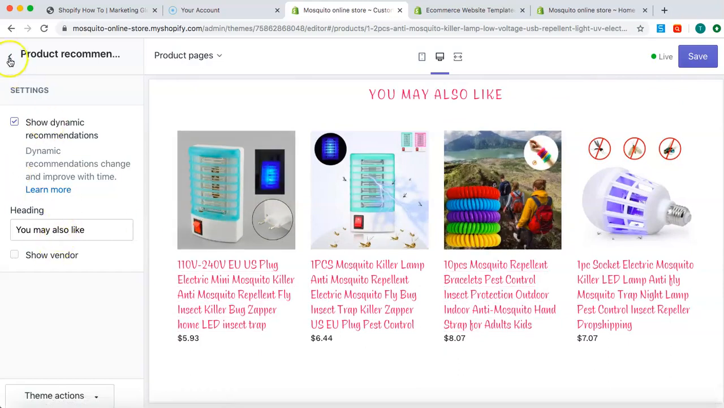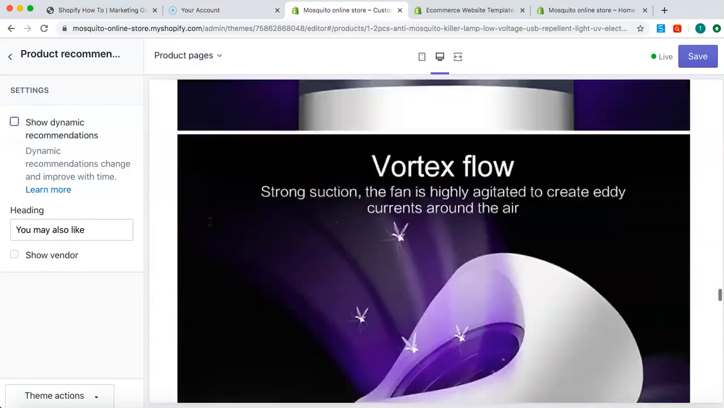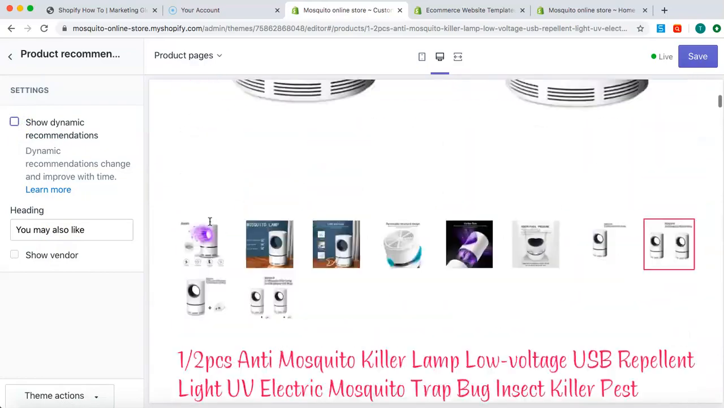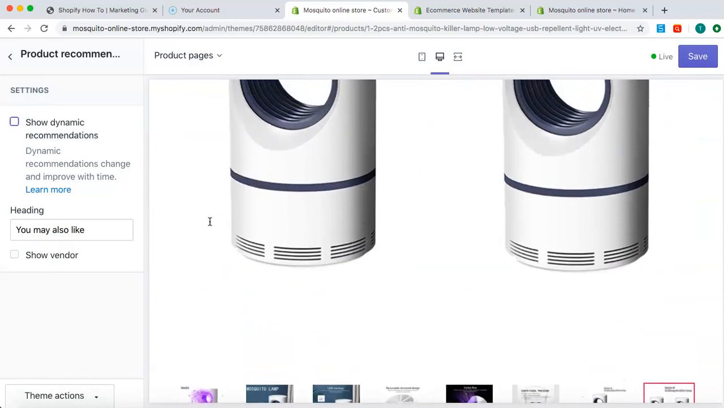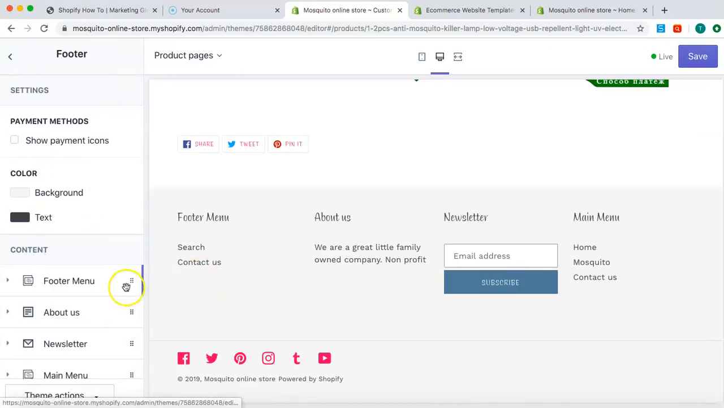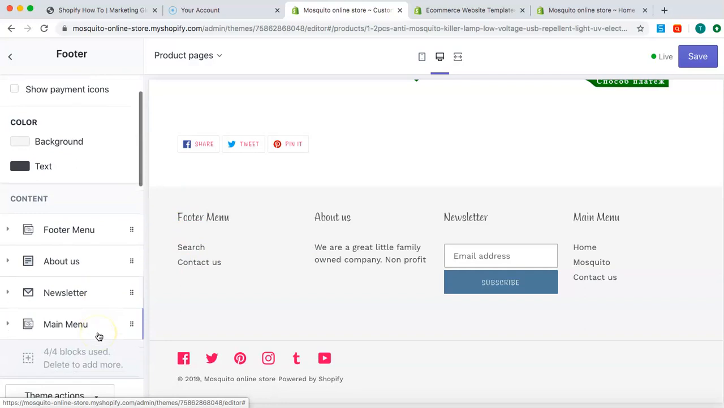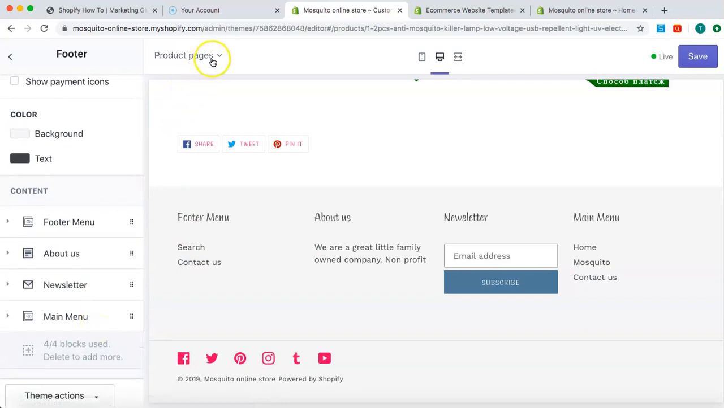Okay? So I view it as a bit of a distraction. I don't usually have it on, but a lot of our staff members here do. One of those things, guys, never make assumptions, never listen to us, always test, okay? All right. Next thing is footer. Footer is exactly the same as your homepage. So same menu in the footer, everything's the same. We have footer menu, about us, newsletter, main menu. Really nice and simple, guys.